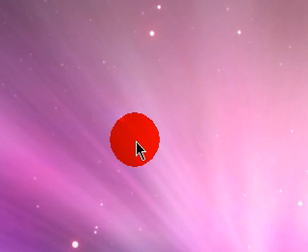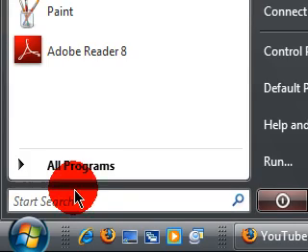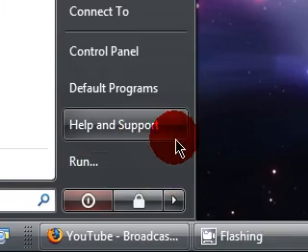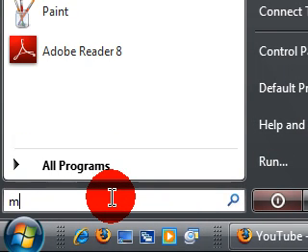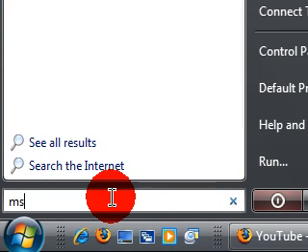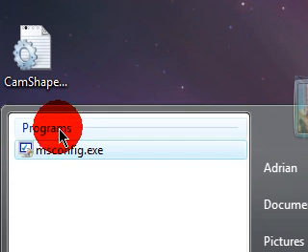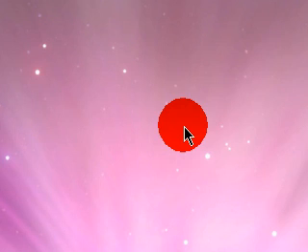So anyways, first off, you're going to want to go to your start button or your orb, and then type in msconfig. You can search this, you don't need to run it. That's msconfig for system configuration. Now click the exe file and wait for that to open. I have UAC turned on, so you just have to wait for this.